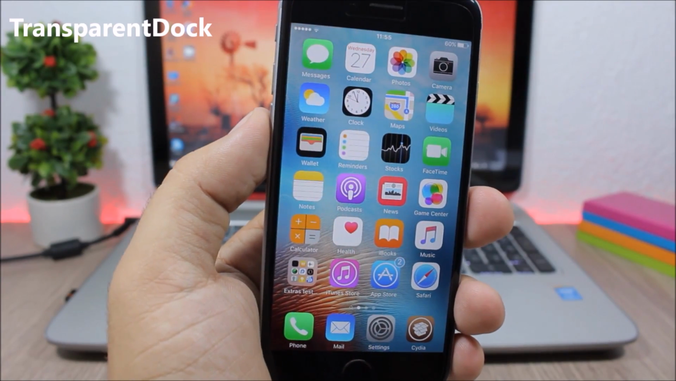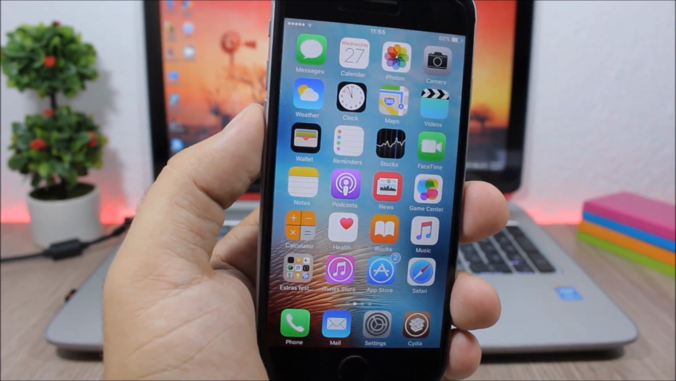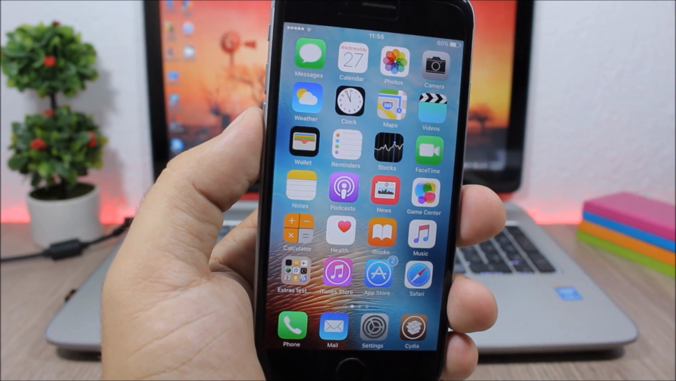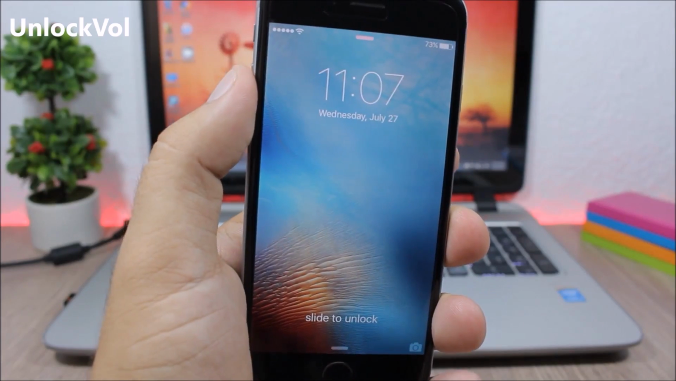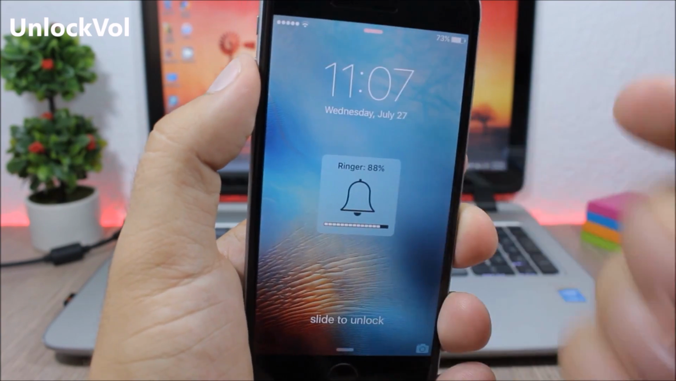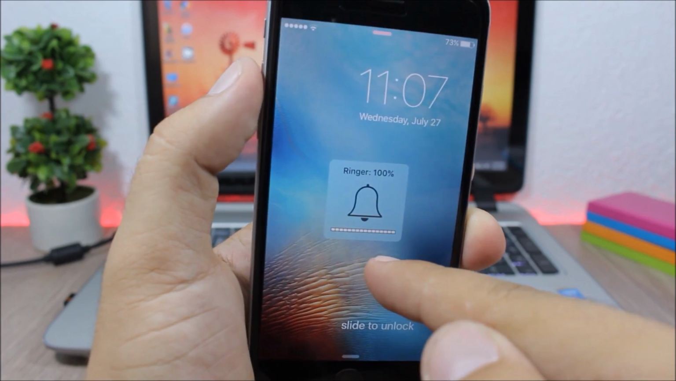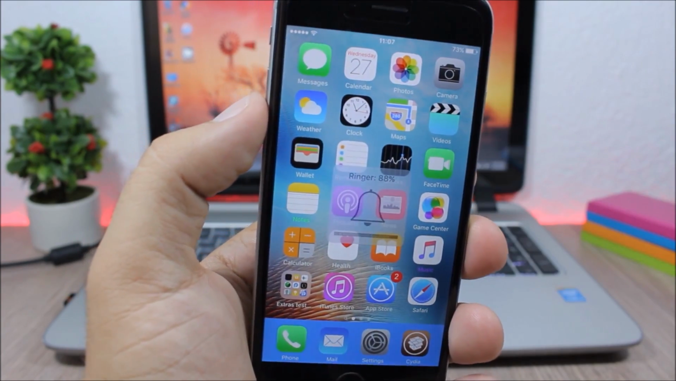Transparent Dock. This is a simple tweak which completely removes the background of the dock. Nice clear dock without a background, and it doesn't have any options to configure. Unlock Volume. This tweak allows you to adjust the volume of your device from the lock screen. As you can see, I'm on the lock screen and I still can adjust the volume of my device.